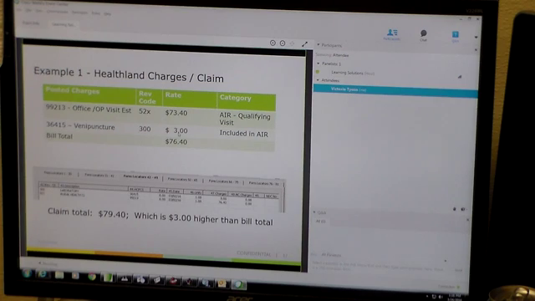So if you turn this to self-pay, we'll have a $3 self-pay balance there. But here we would have a $6 balance. If Medicare pays it in its entirety, $76.40, using a payment and adjustment, our bill will be zero. Our claim will not be.